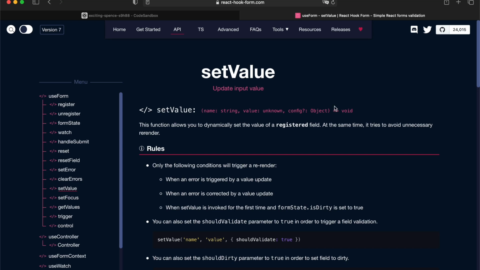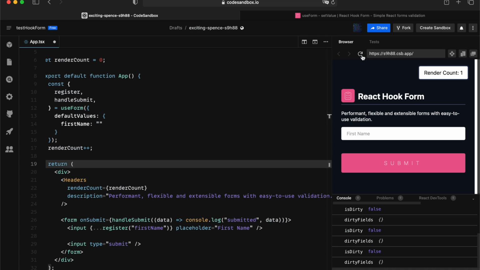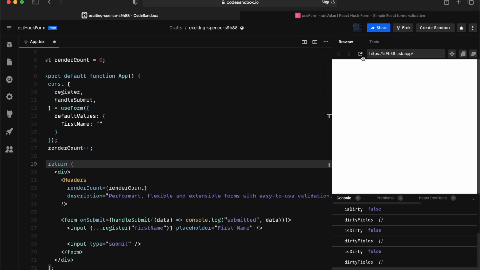In this video tutorial, we're going to look into the setValue API, which comes from the useForm hook. The primary goal of this API is allowing you to programmatically update your input value and also update the associated form state. So let's get into the code sandbox and get things practical.